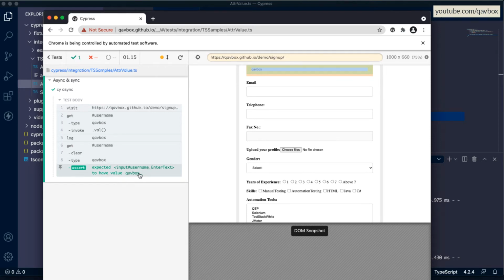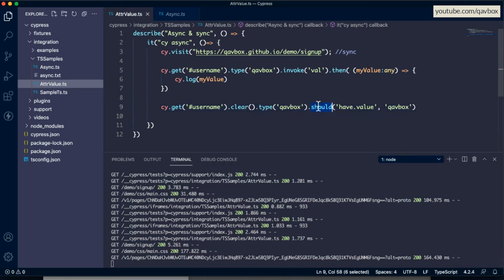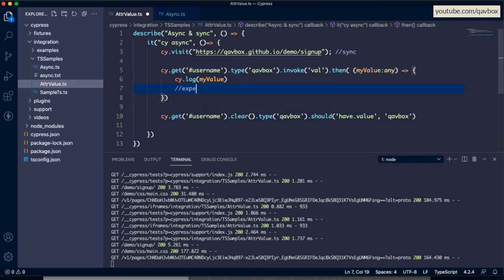So whenever you are using should, you have to use have.value. Whenever you want to fetch that value and print it, or if you want to use some Chai expect assertion, as we call it, you need to use this value. So there are two ways to get your value and then validate it. Here you can validate with expect as well, you can do it like this.